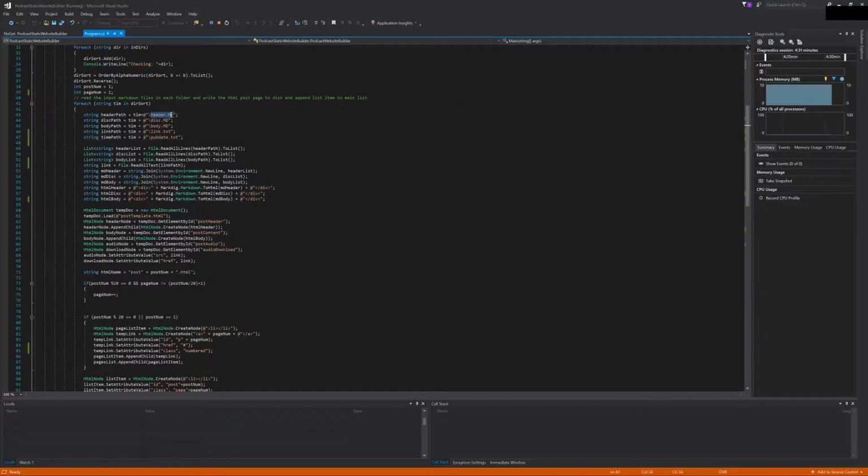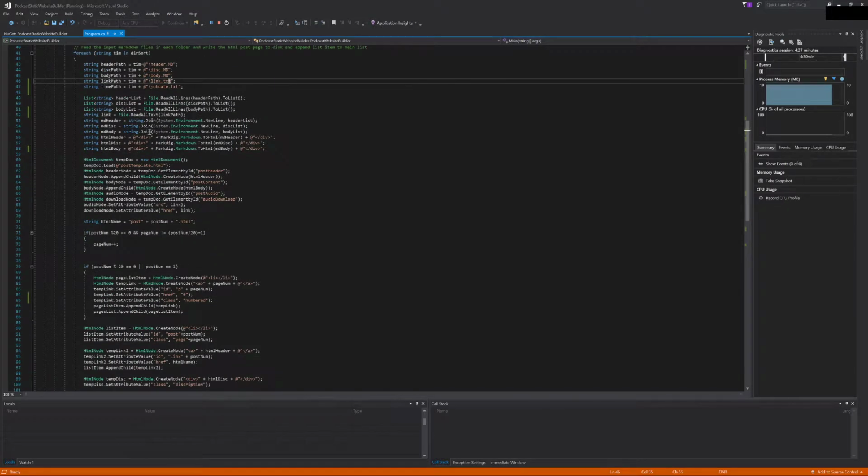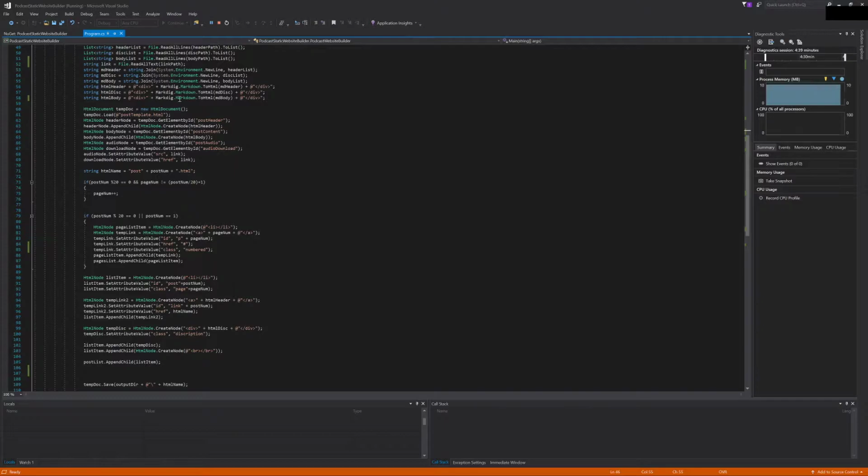There's going to be a header file, a description, a body, and a link. And then it just grabs all the data from those files. I haven't gotten this to work yet, but eventually I'd like to be able to get Markdown working for the formatting. It's not working yet, but it's not hurting anything to have it there.